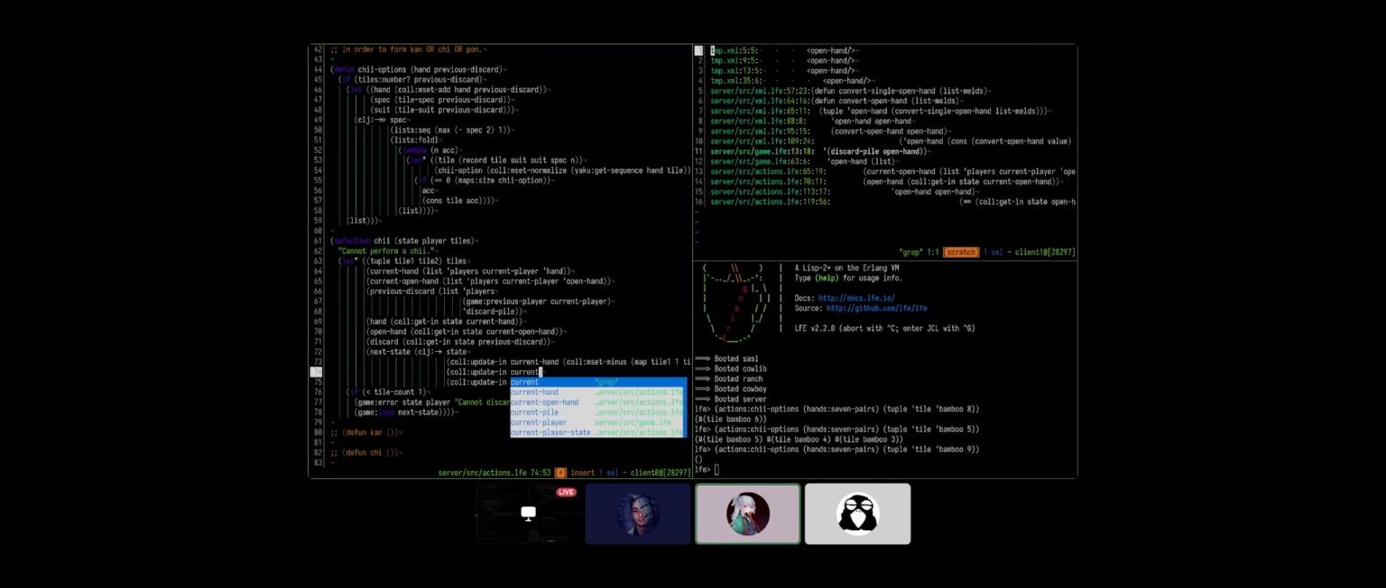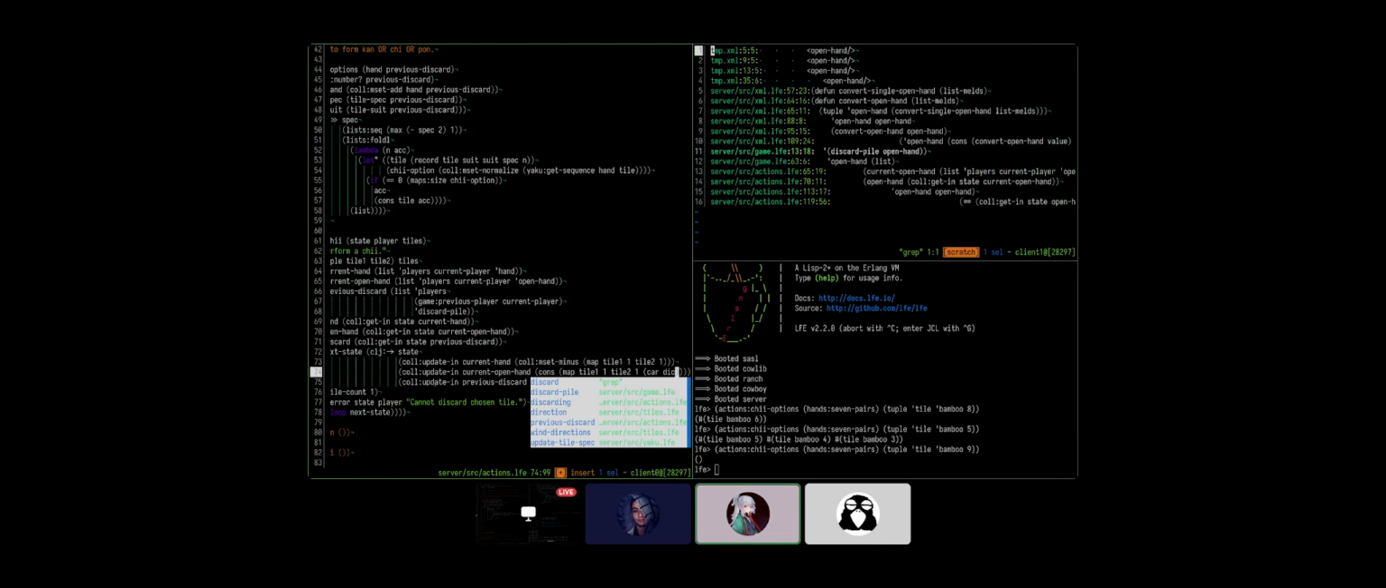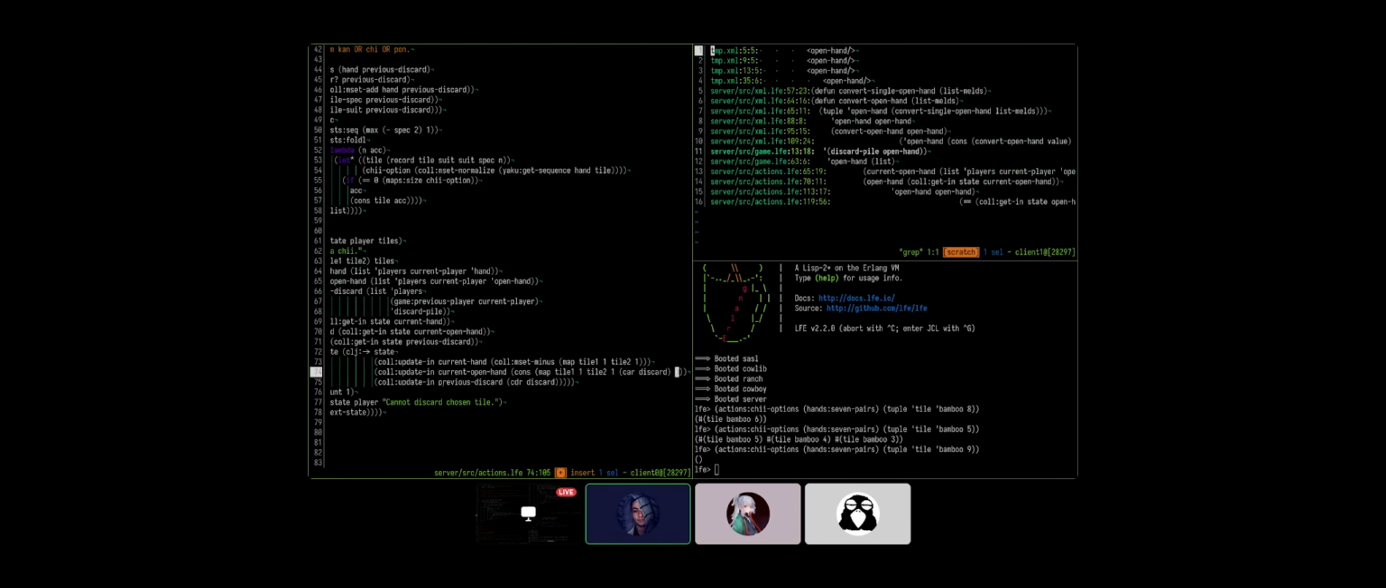Updating current open hand. Cons map. Now we actually take the car of the discard. Yeah, this should be a separate binding. This is too long already.